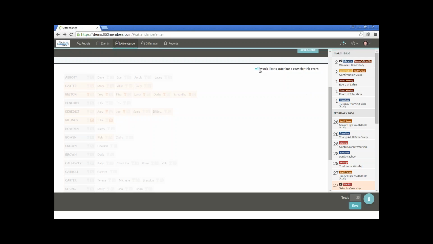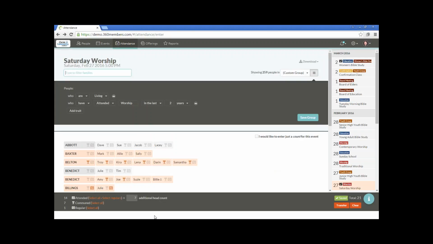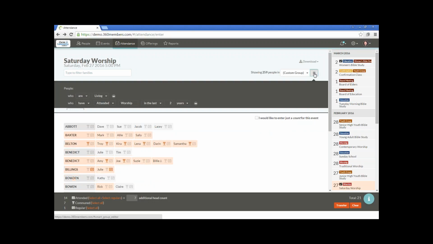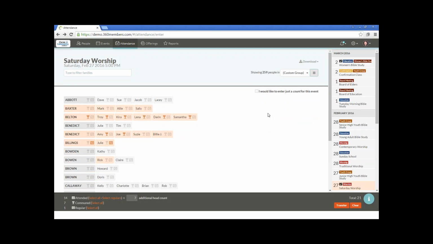So let me uncheck this here. And so if I have 14 and 7, when I review individual attendance, I'll have 14 people, but when I run reports that show the total number of people that counted, there would actually be 21. So it would be the 14, 7, and my number on that report would be 21. So let me close the tray here.